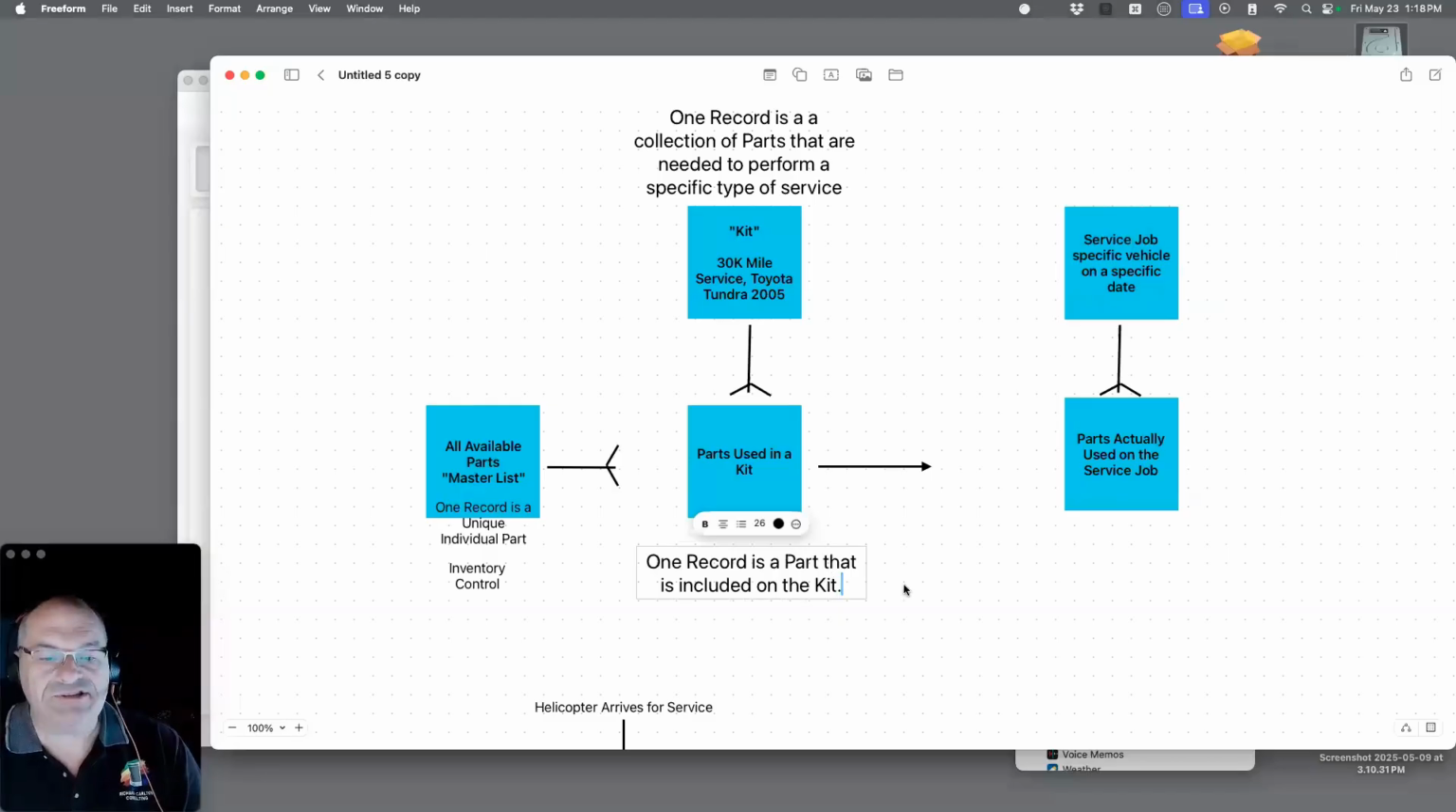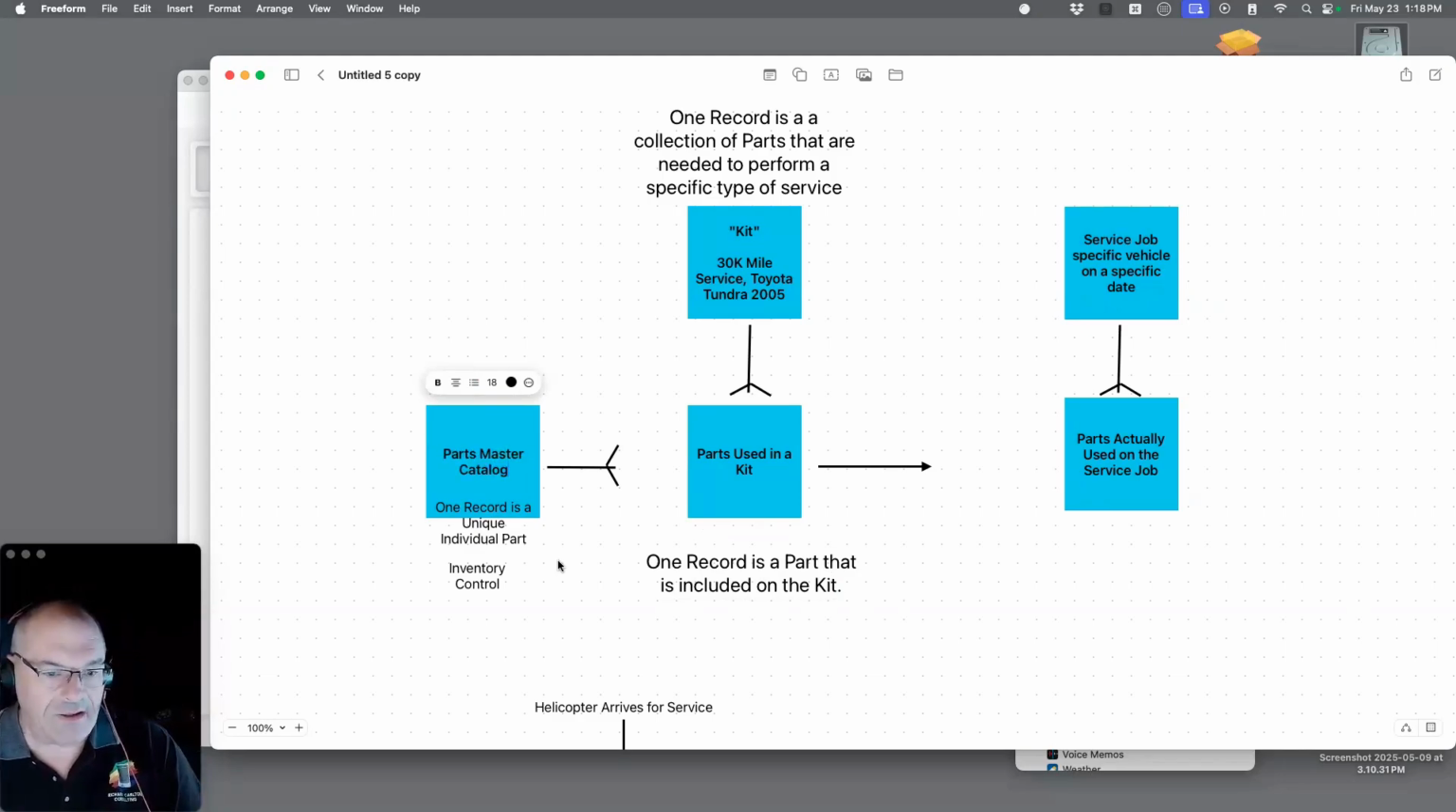Okay, and so does the word unique appear in here anywhere? No, the word unique is not in here. So over here we came up with Margaret, what do we call this? We called this the parts master catalog. Parts master catalog. And one record is a unique individual part, period.